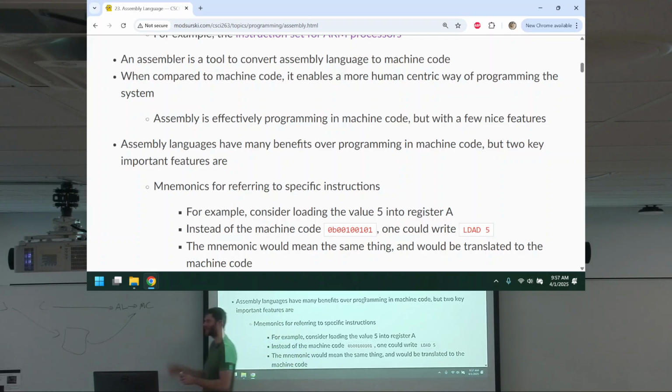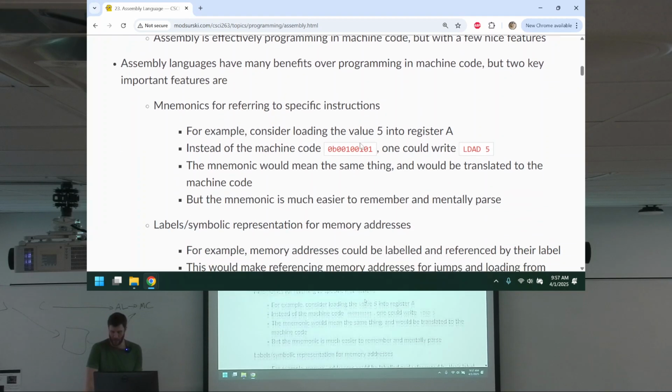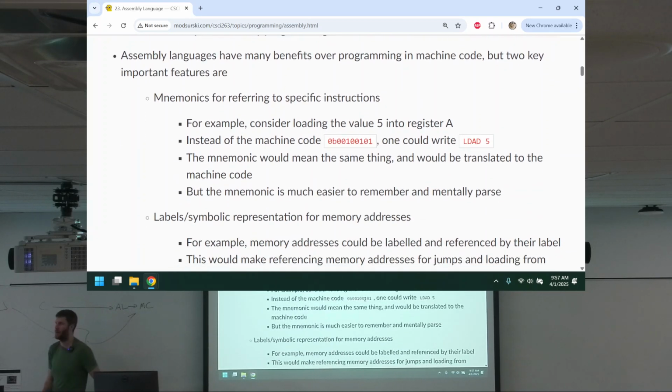So assembly is effectively machine code, but with just a couple of nice features. It has many benefits over programming in machine code, but the two key features are the mnemonics for referencing specific instructions. For example, loading the value 5 into register A instead of the machine code 001000101, or whatever the hex value of that is, you could write LDAD 5, load A direct 5.